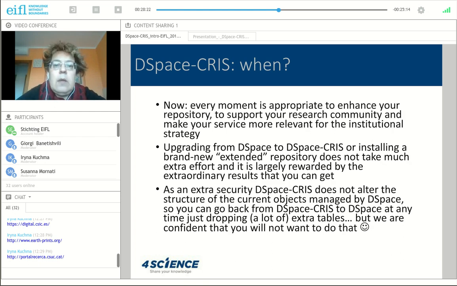When can it be done? It can be done now, because DSpace CRIS has been there for a while now. It has been adopted by 100 institutions, so it is a safe product. Every moment is appropriate to enhance your repository, to provide more information to your audience and to your researchers, to support your research community, and also making your repository, this service, more relevant for your institutional strategy. And it doesn't take much extra effort.